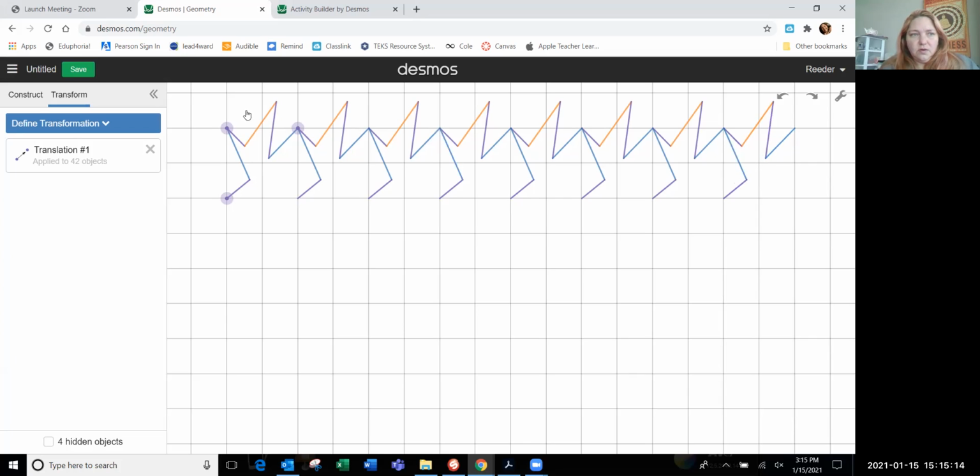So I'm going to do another translation. Translation. And the point I'm going to go from is from here. Well, it's still from here to here. But then this is what I'm going to translate. There you go. So I still was going vertically, so I did this point to this point, and then these are what I translated over.